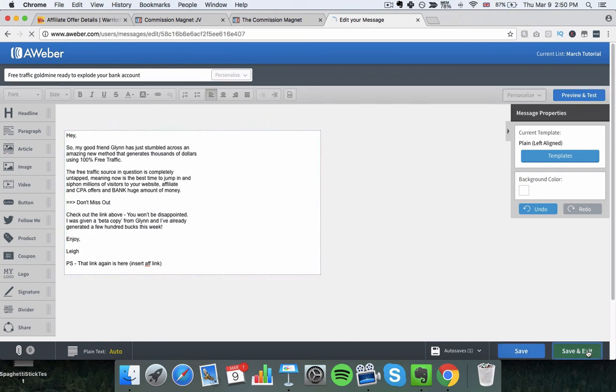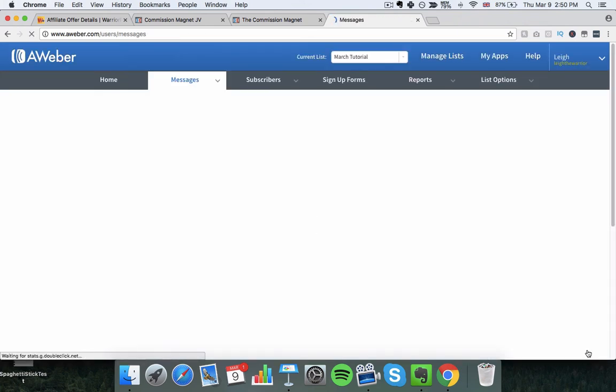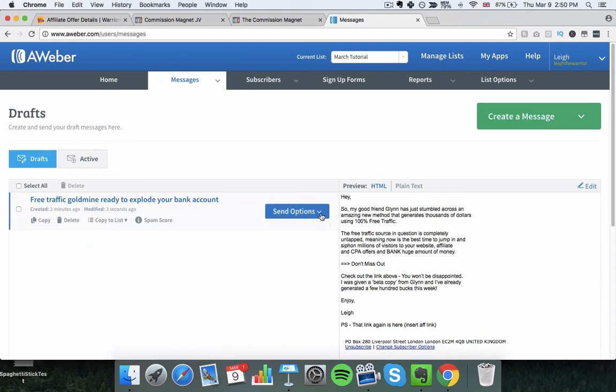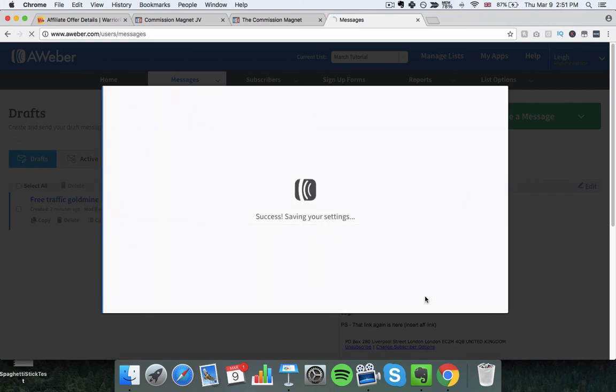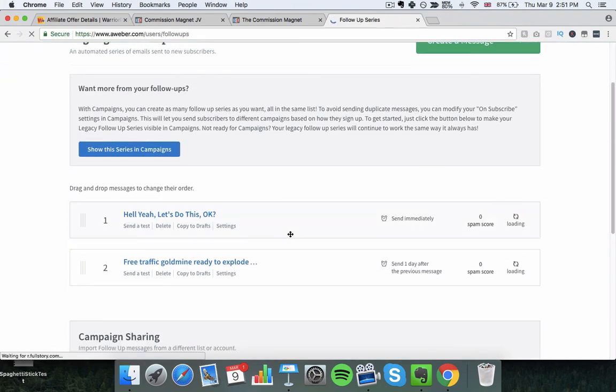Save and exit. We get the same thing, send options, add to the follow-up series. Now here is the interval. So I can say follow-up sequence sent number 2 is sent 1 day after the previous, or I can do 2 days, 3 days, 4, whatever you want. So we'll just say 1 day after the previous one, and click add to the follow-up sequence. And that's that. So that's there.